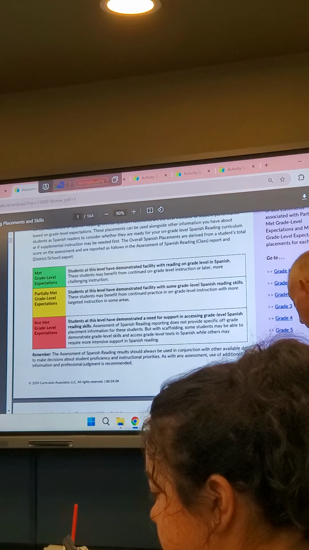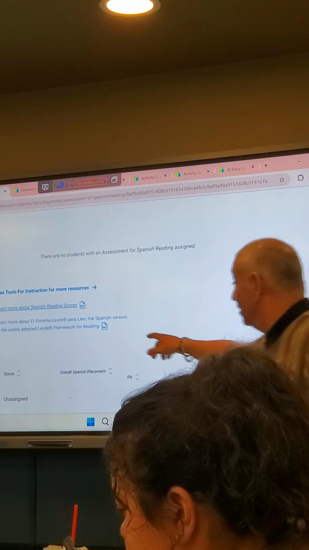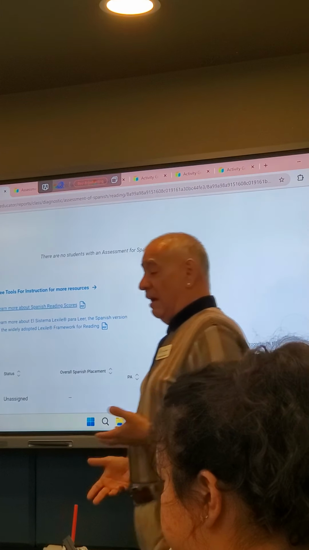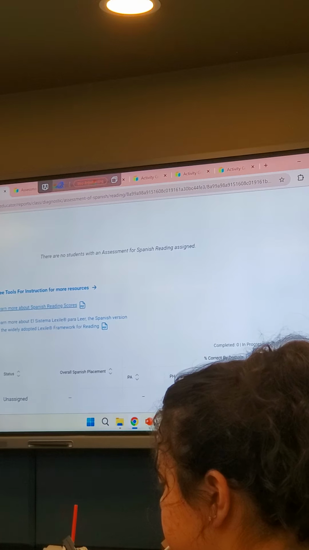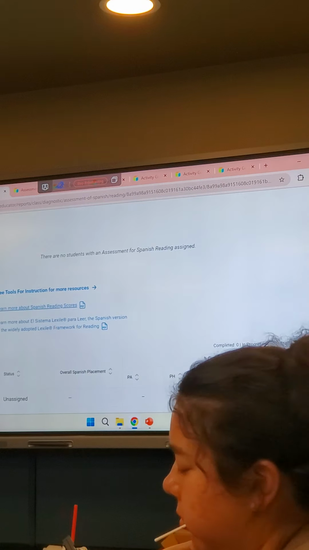If I go back, here's another one here where it reads widely adopted Lexile frameworks for reading. It gives me more information. Now, as you know, when we test the kids in Spanish, we're always going to be testing according to the strengths of their particular language objectives and things like that.